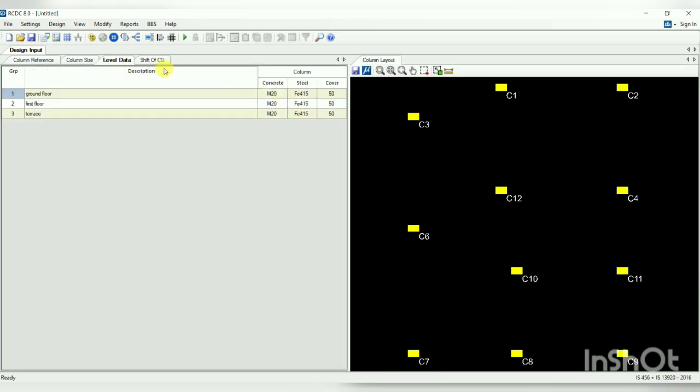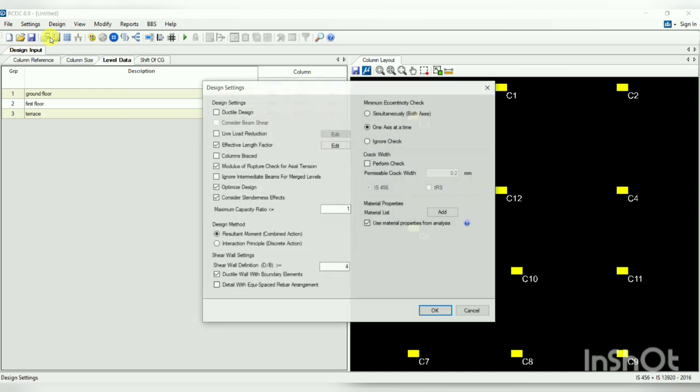So here in level data, you can check the concrete, steel, and you can change the cover. Okay, you can keep the cover 40 also. Now design setting. These are general design settings. So you can make changes as you want. If you want ductile design, you can click here.